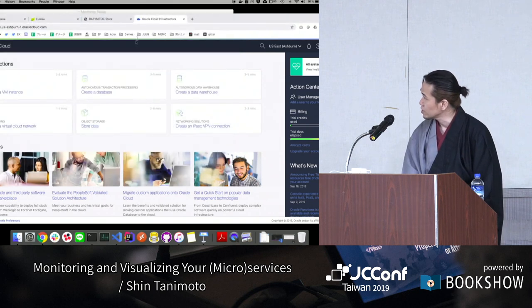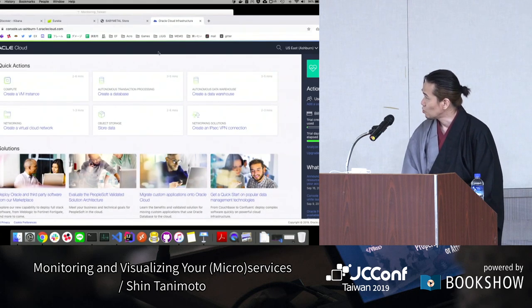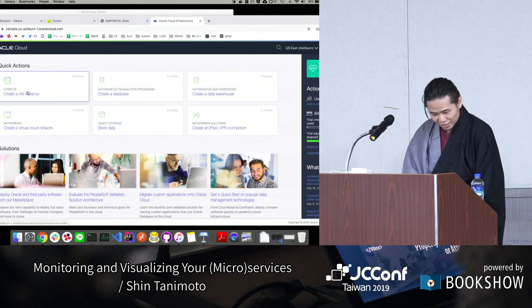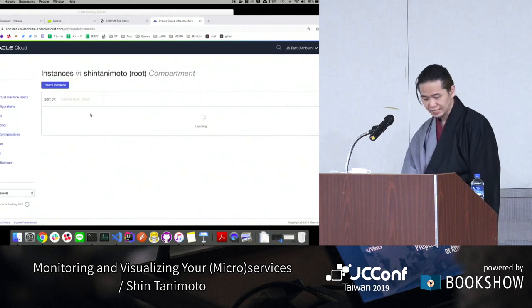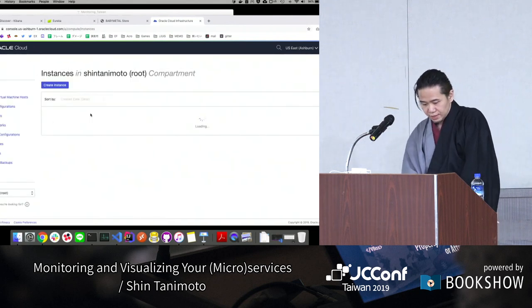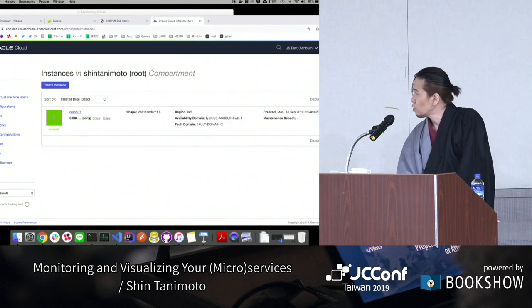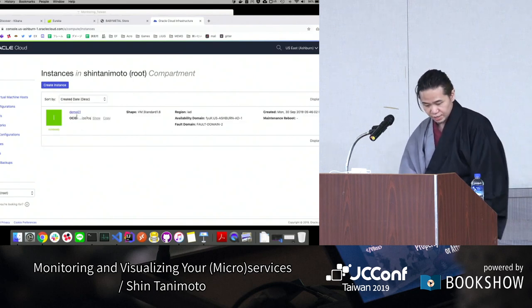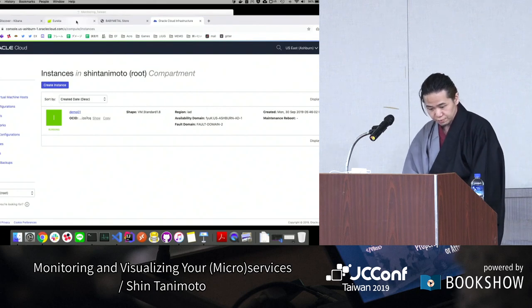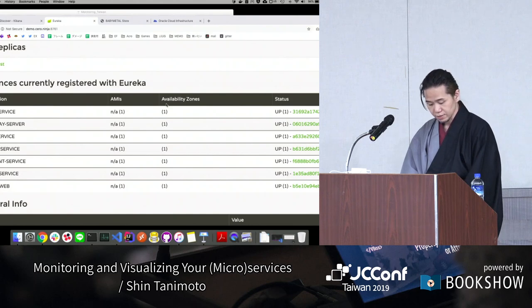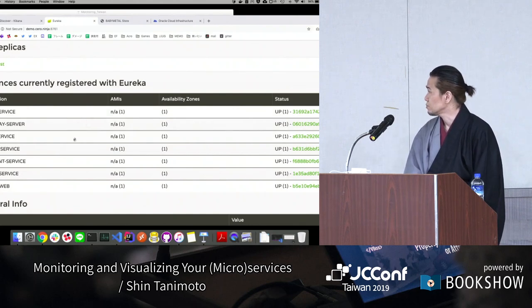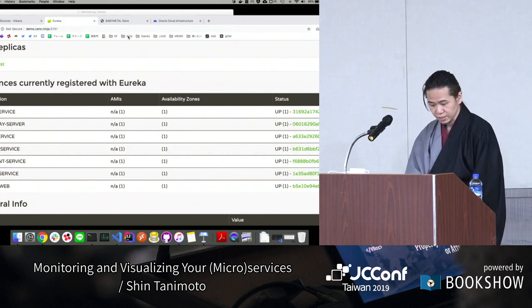The demo application is deployed on the Oracle Cloud, the best cloud in the world. Now I can see the instance. Yeah, like EC2 of AWS, it is running. And this is Eureka, the discovery server of the Spring Boot microservices. And there are 1, 2, 3, 4, 5, 6, 7 services running.